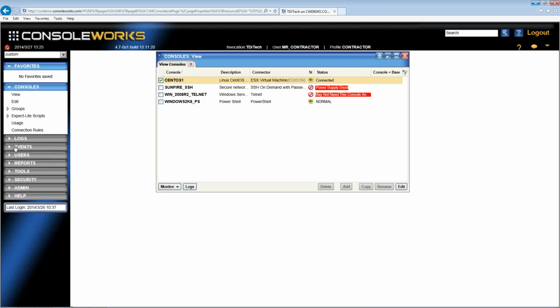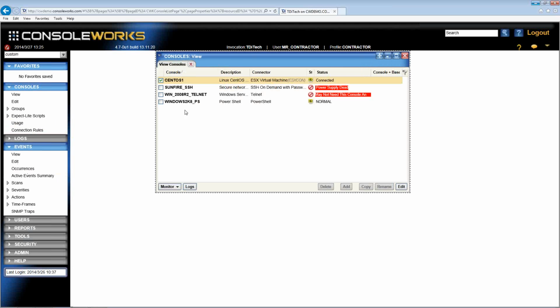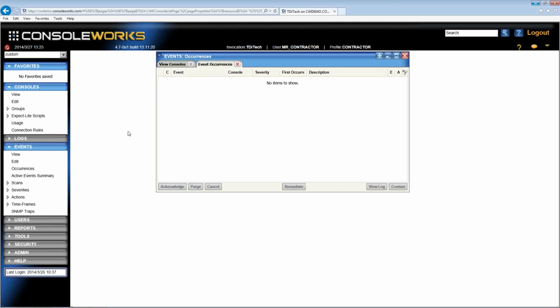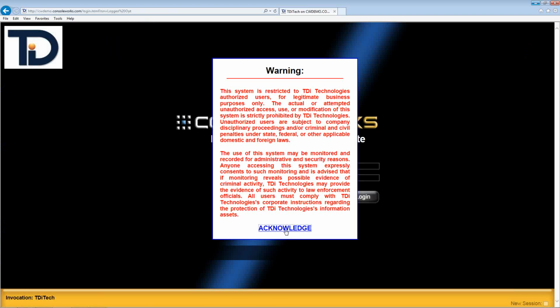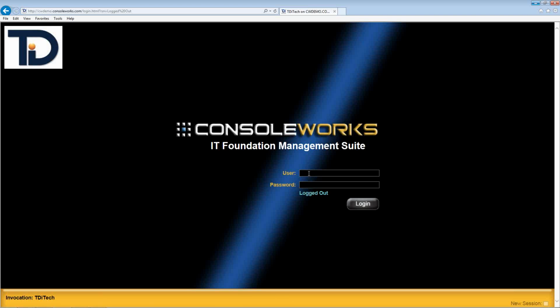So if I looked at the event occurrences that occurred using this profile, you can see that he can't see any event occurrences. That's because he's not allowed to see the fact that that security event occurred. So I'm going to log out now, and I'm going to log back in again with a privileged account.